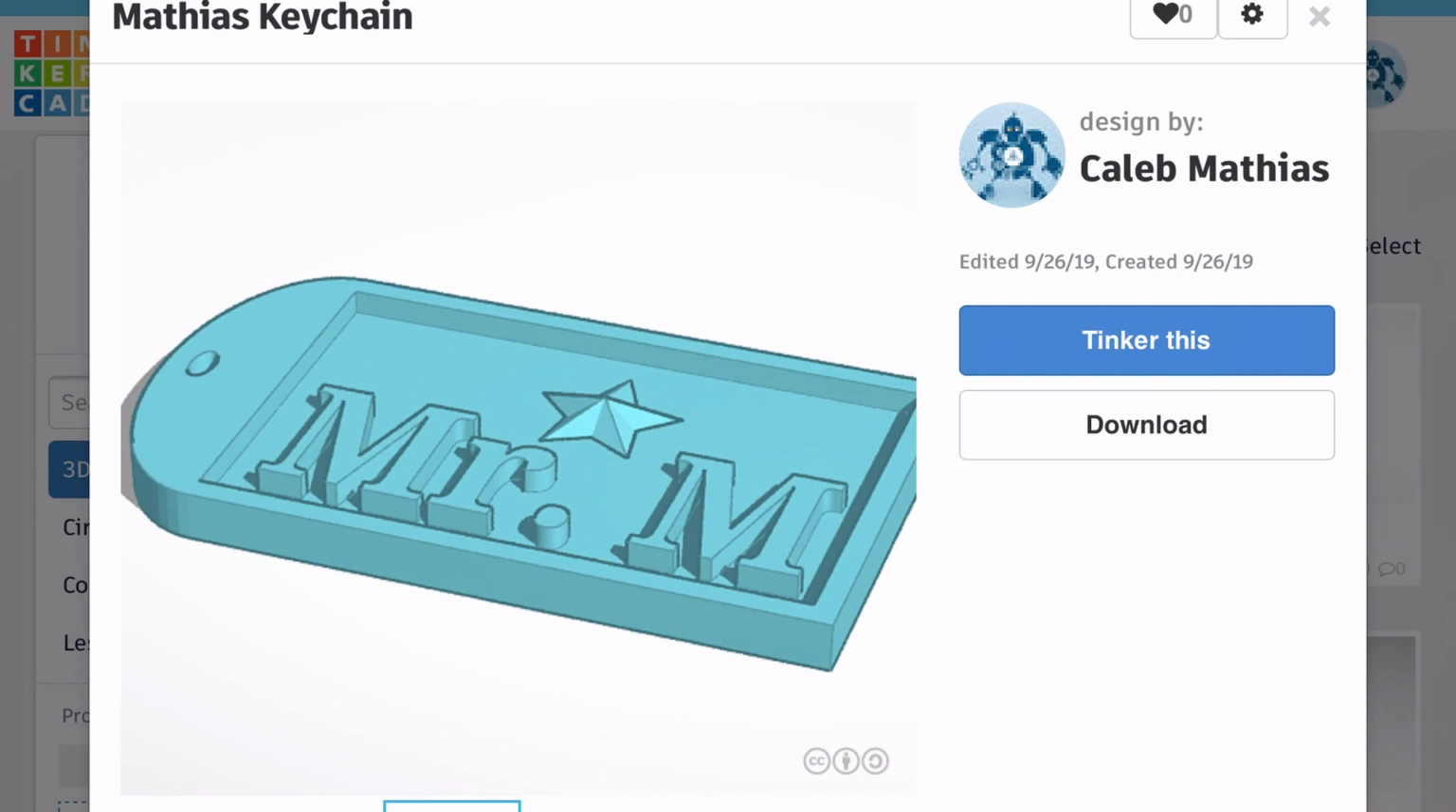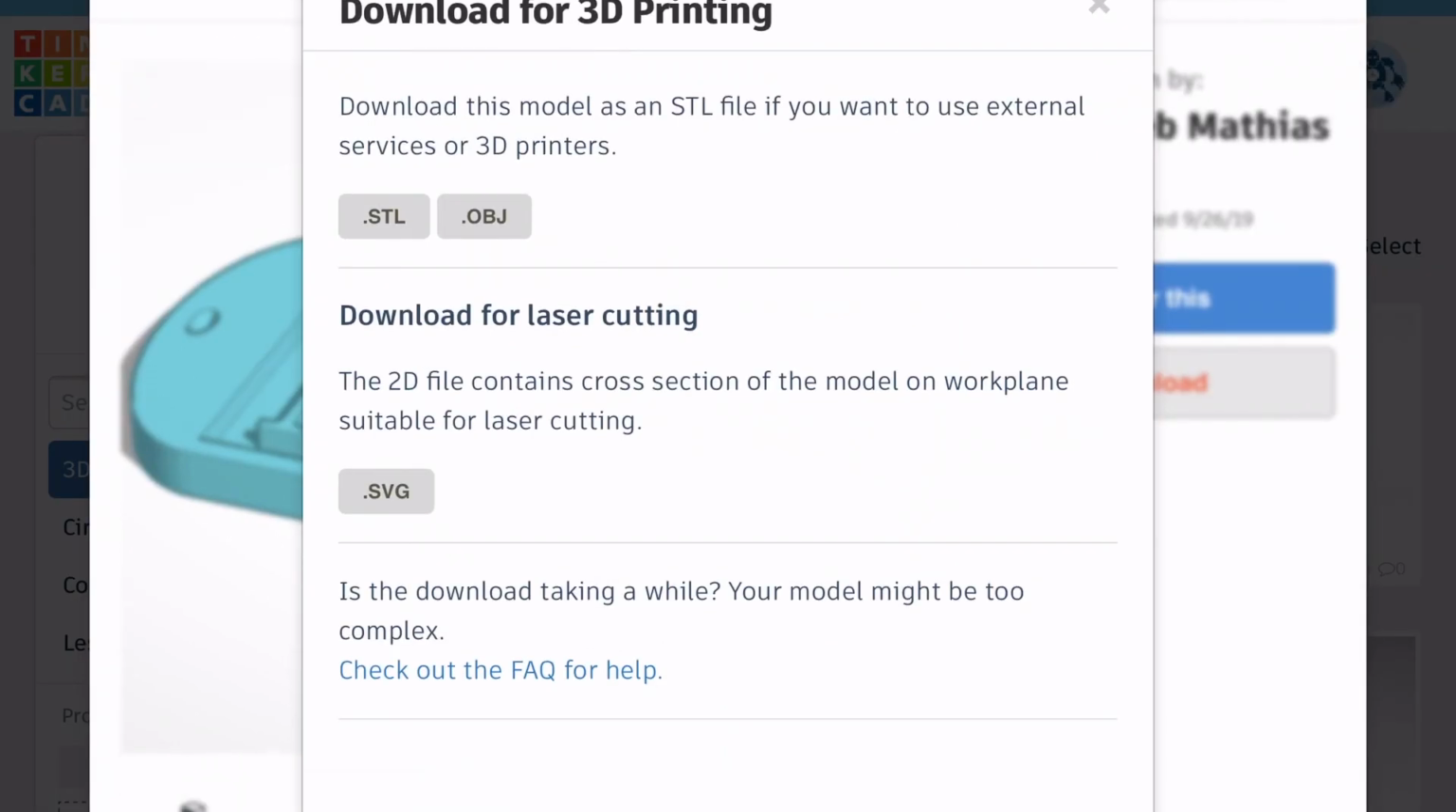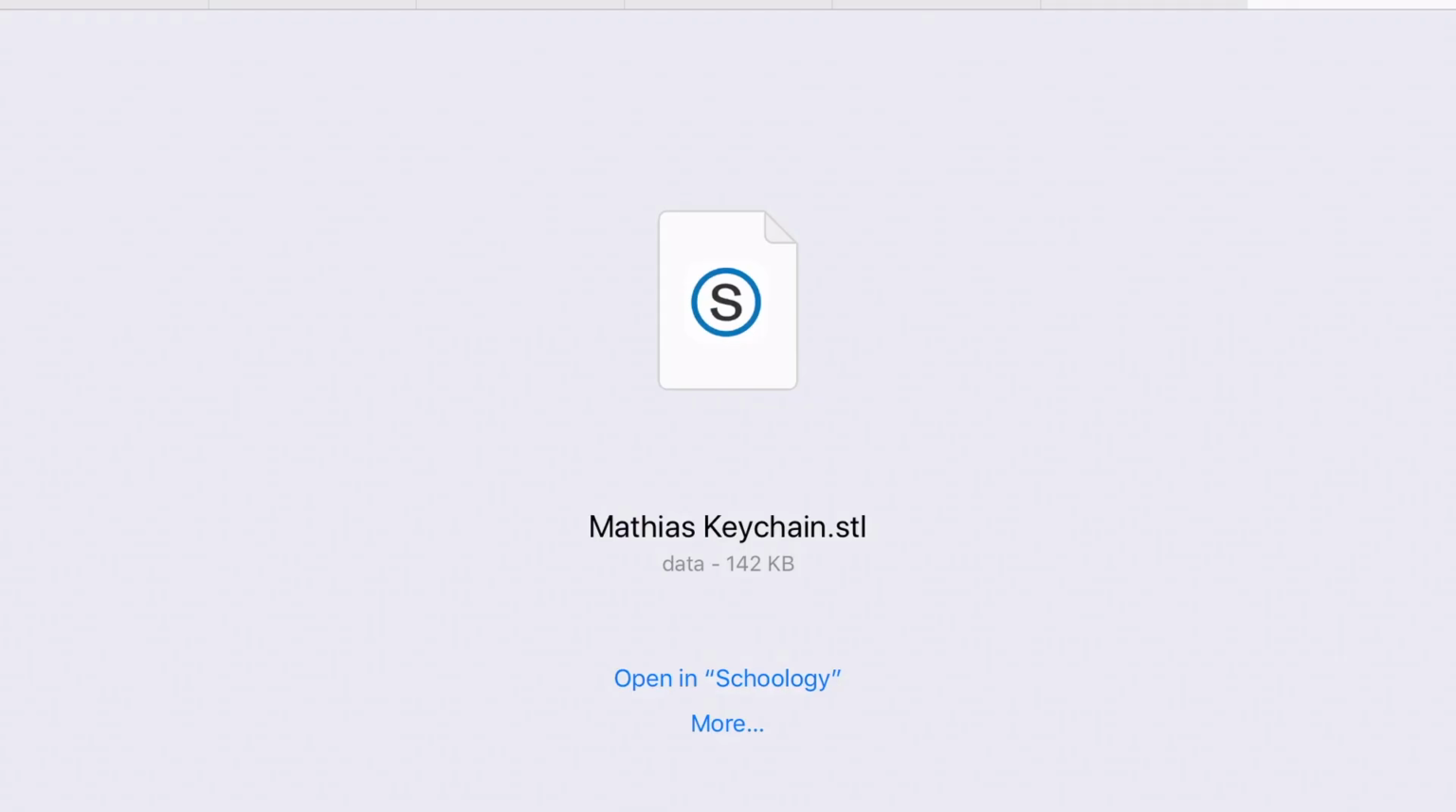Click on your design. We're going to click Download on your design from this screen. From here, there's a button that says .stl. That's what we want. We're going to click .stl, and it takes us to this screen. It should be named with your last name and keychain, and click Open in Schoology.